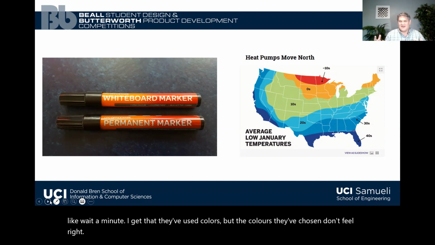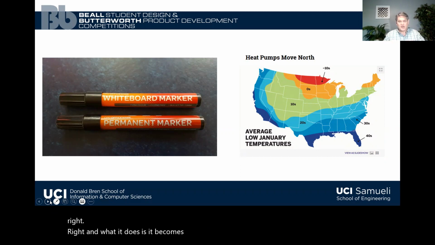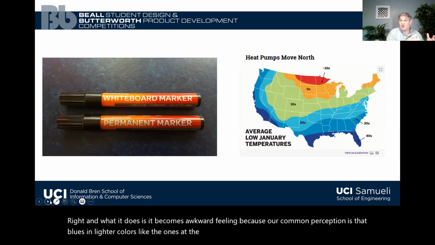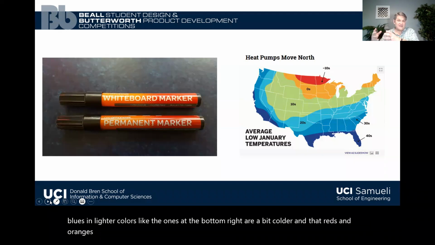And what it does is it becomes awkward feeling because our common perception is that blues and lighter colors like the ones at the bottom, right, are a bit colder, and that reds and oranges and purples even are a little bit more of a challenge.